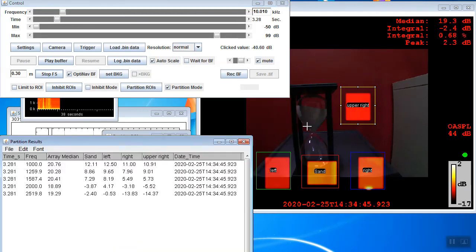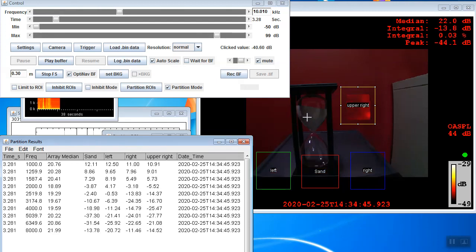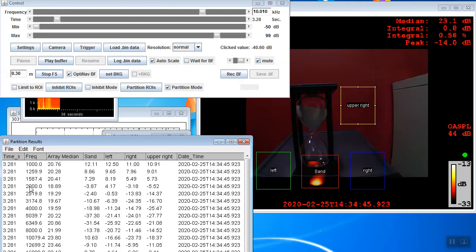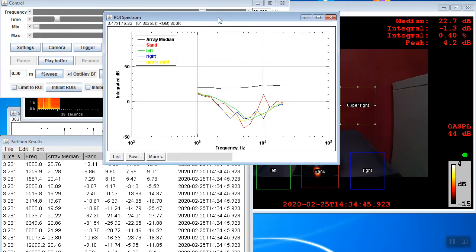So now we'll get separate results, separate spectra for the four ROIs that were created. You can see the results as they're coming out. So here are the spectra. Now to see it better, we'll go from 1,000 hertz to 25 kilohertz and maybe minus 40 dB to plus 40. So we do that here.